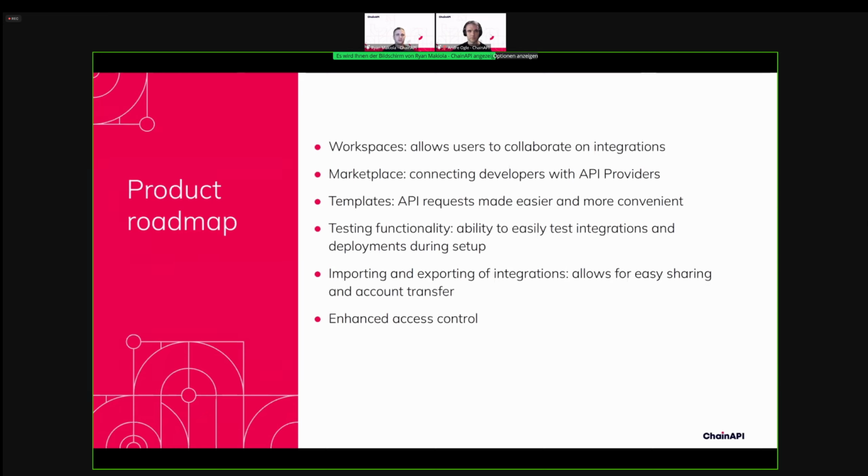Something else that we're adding on top of that would be your ability to export integrations. So if you sign in using your one MetaMask account and you end up changing to a different account, you don't have to redo all your integrations. You'll be able to export them and transfer them to your new account, or if you just want to share integrations. And we also plan on enhancing the access control.